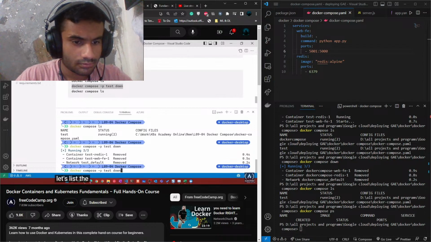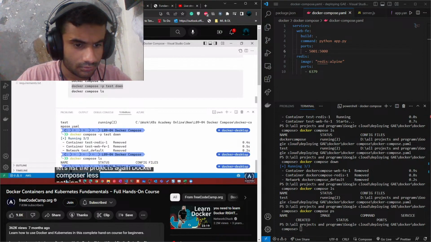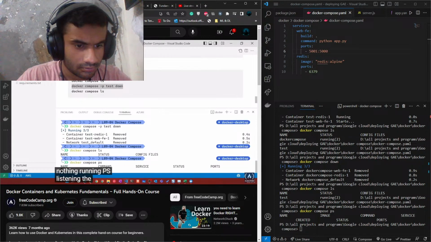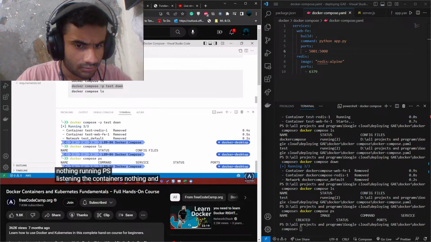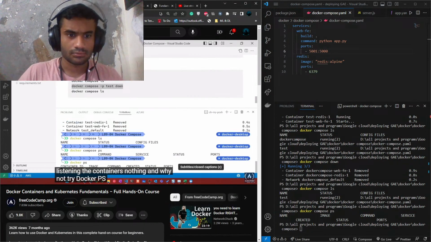Let's list the projects again. Docker Compose ls. Nothing running. Listing the containers with Docker Compose ps: nothing. And why not try docker ps? Nothing in memory.